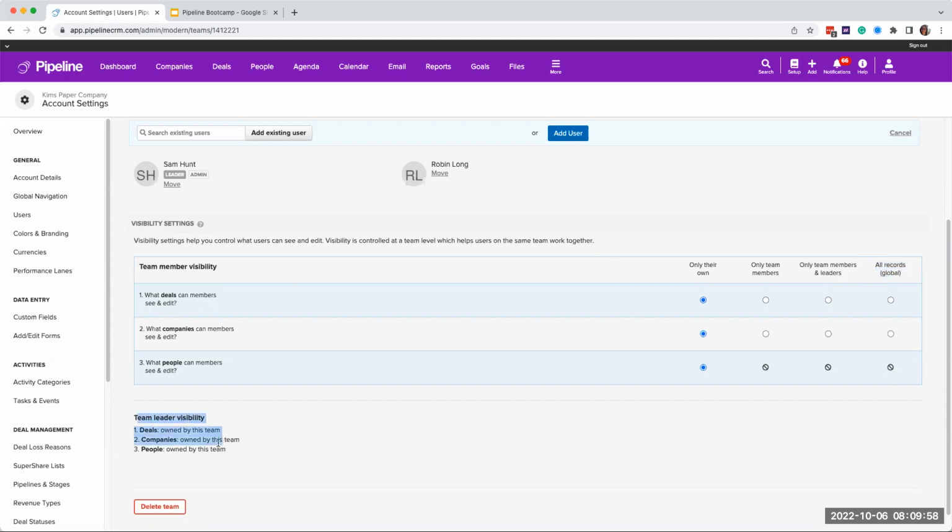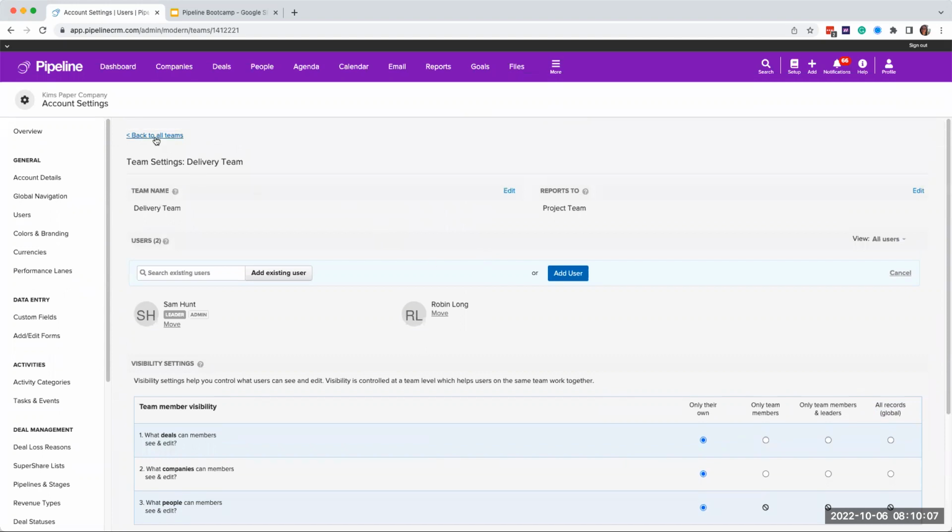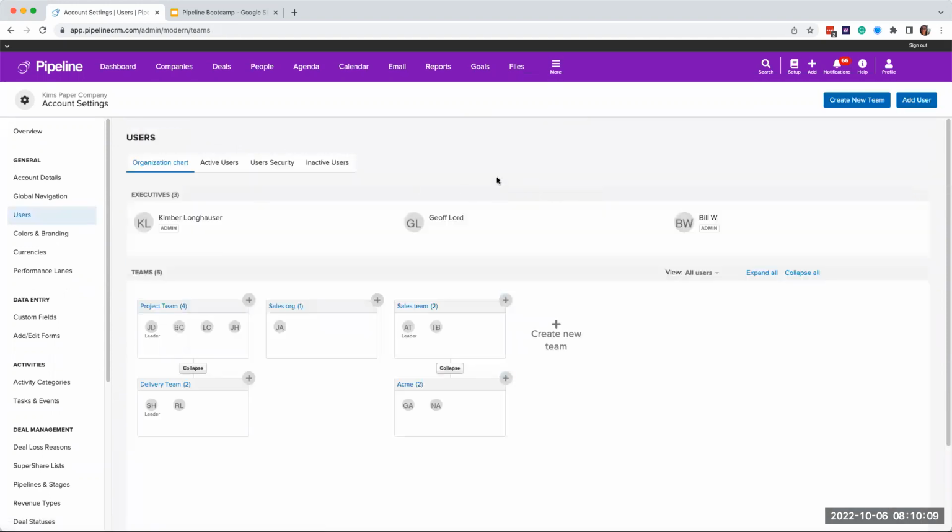The team leader visibility is not editable. This is standard. It's a system default. Any questions about teams, users, or adding a new user?